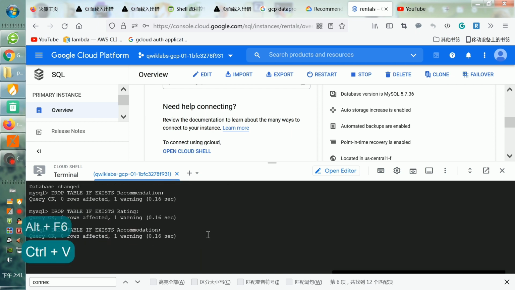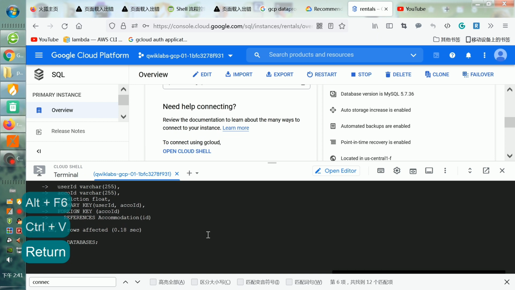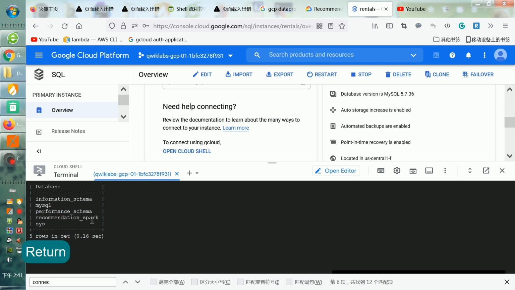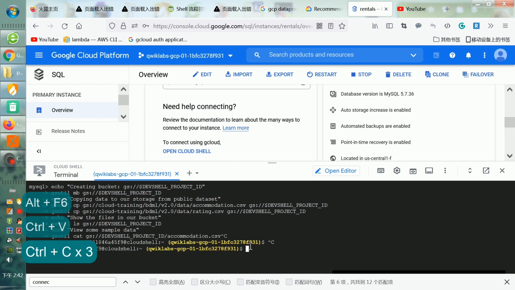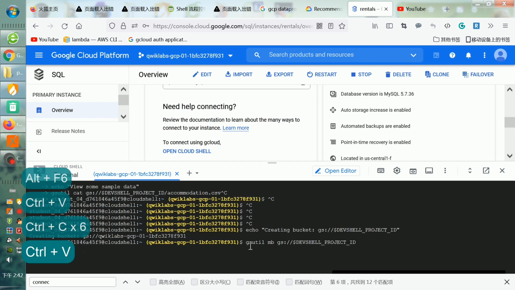and then we create some tables. Show databases. We have so many databases. For the recommendation Spark, which is related to the Spark job, we can use the database and show tables. Have 3 tables. Now we add some data to Cloud Storage.